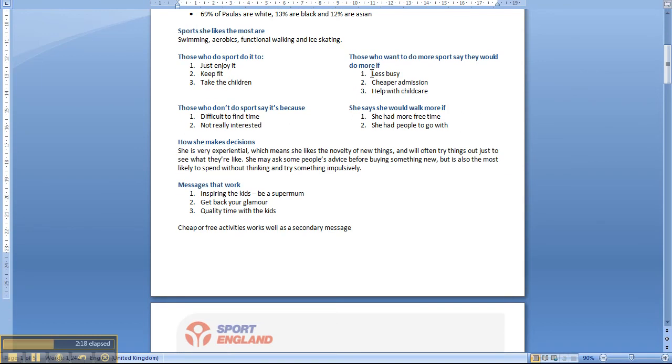reasons why she would do sport, why she wouldn't do sport, and what's going to affect that, and then how she makes decisions. And then these are messages that we've done a lot of research on with the Henley Centre, a very good qualitative research agency. These are messages that we have found pretty much guaranteed to work to promote activity to Paula. 1, 2, 3 here, and then this secondary message to show there's cheap or free activity. So this is your main benefit, and then your secondary message is that it's cheap or free.